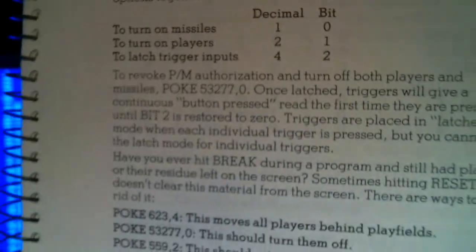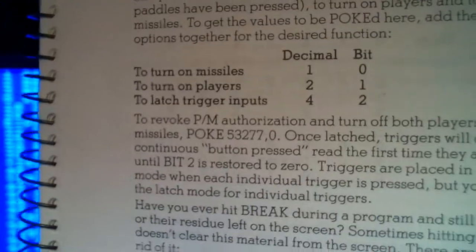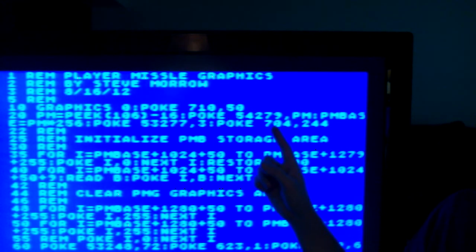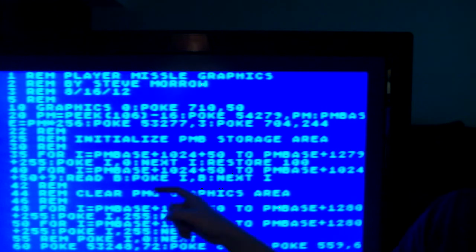And the other one is just something different. So basically, in this case, you can use 3. I was using 3 to go ahead and turn them all on. That's 0 to 3, by the way. So that would initialize all 4 of them. The next one here is defining the colors. I've showed this in another video, but the 704, 244 is the color of your first player missile graphic on the screen.